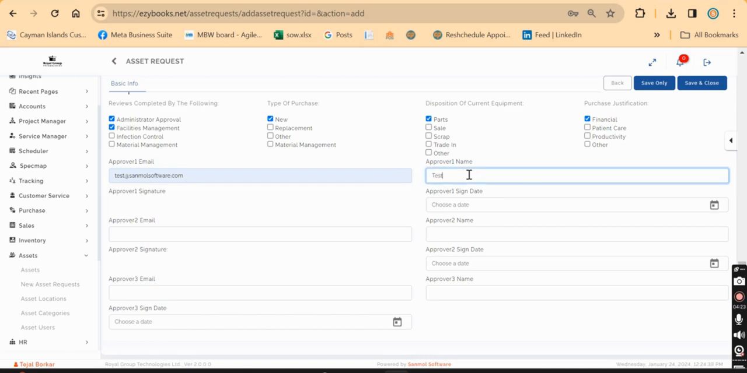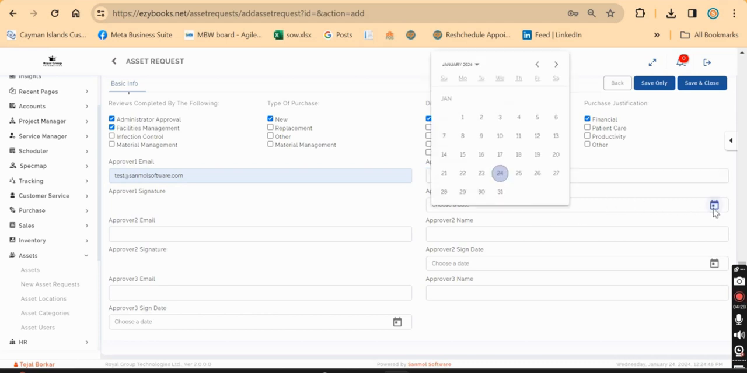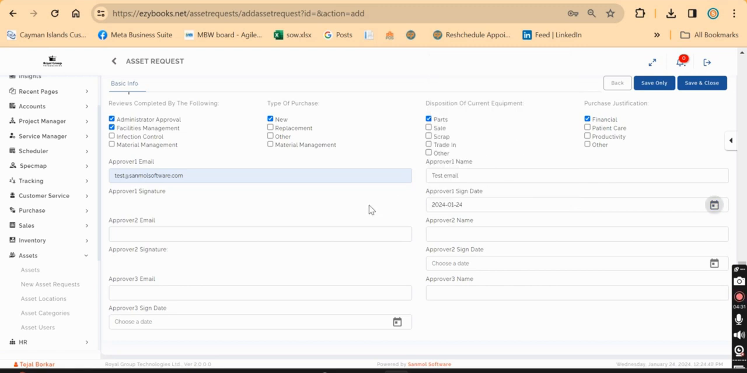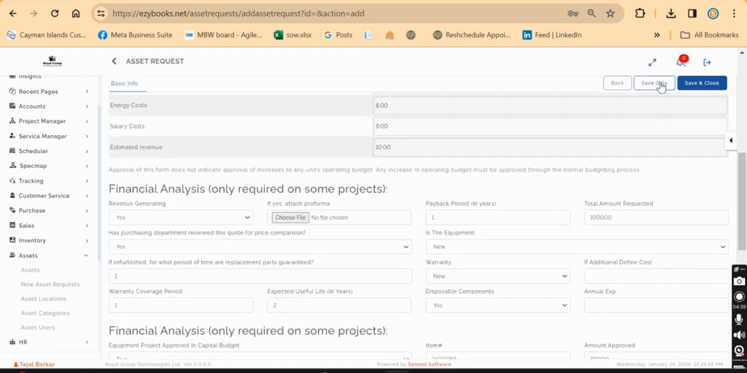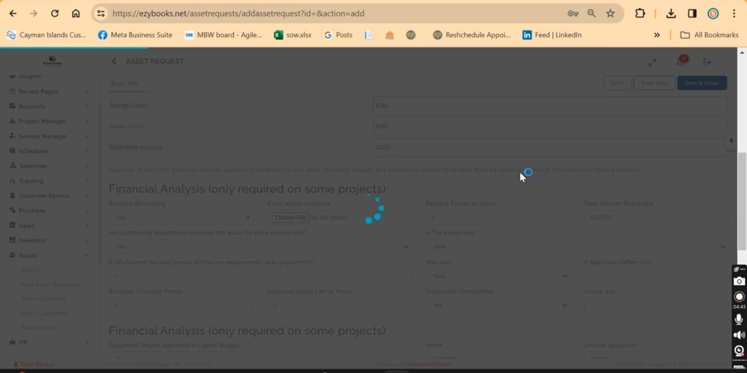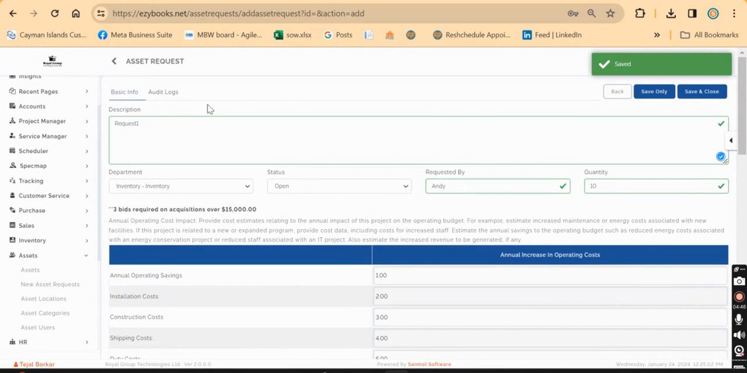Then enter the name for it. Then select the sign date. If multiple approvers are there, then select it and just save it. On save only, your data will be saved and the page will be reloaded. An audit logs tab will be available. You can check all audit logs against that asset request in this tab.